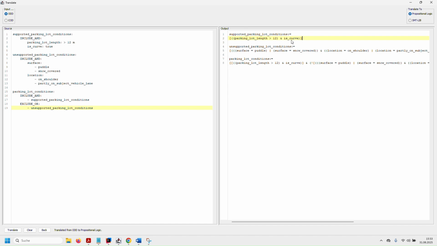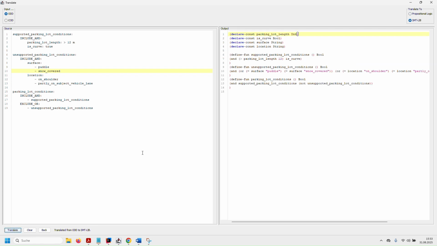And as we can see here for an example, the module supported parking lot conditions consists of parking lot length has to be greater than 12 and it has to be a curve, which is equal to the module here in ODD, and by that the user can understand it on a very simple basis. ODD can be translated as well to SMT-LIB, and this is for the automated formal verification, which is already included in the verification mode. I can as well translate CODs to propositional logic and SMT-LIB.